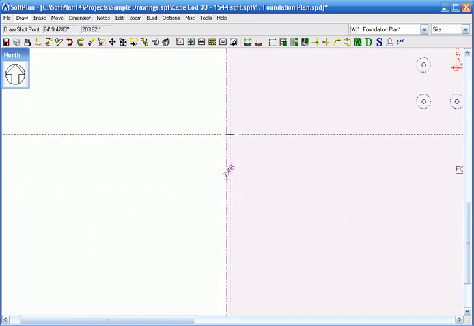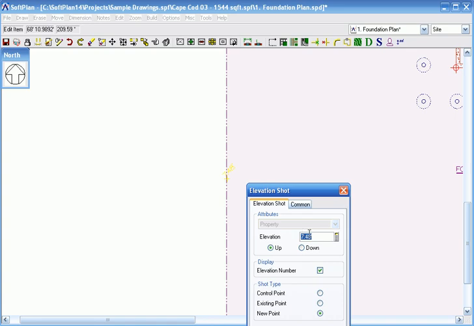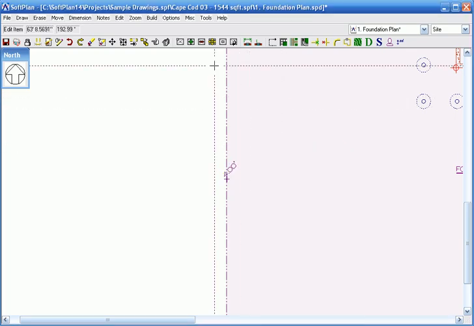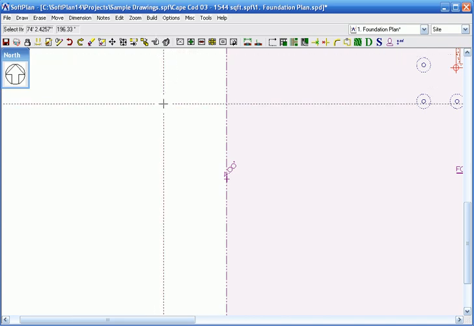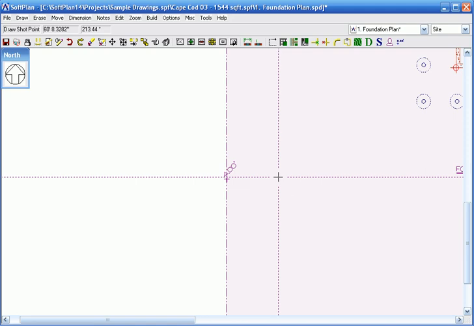It's telling me that that shot point happens to be 7.48. I'm going to make that elevation 4. And I'm going to do the select again, which is S on the keyboard, and I'm going to put them all in.